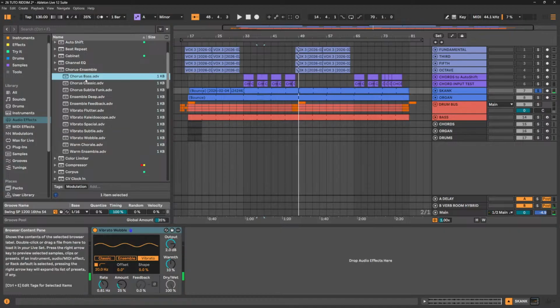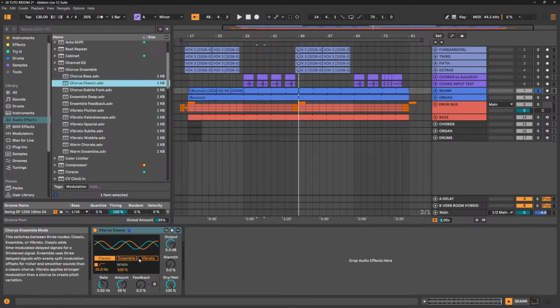Okay, so many things. The good idea is to take the one you find closest to what you are looking for, and then tweak it to your taste. It can be a classic chorus ensemble. We have 3 delayed lines of the same sound. And vibrato is another effect which will make your sound vibrate. So very interesting in long sounds.